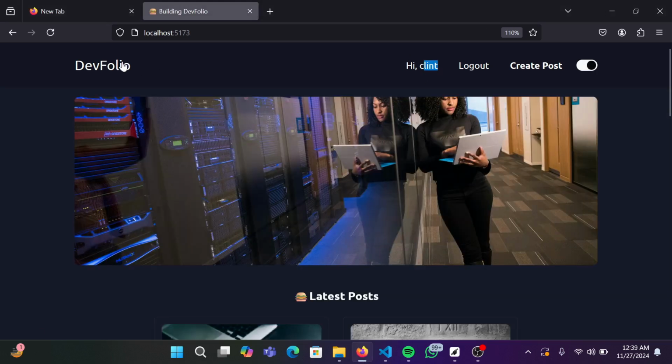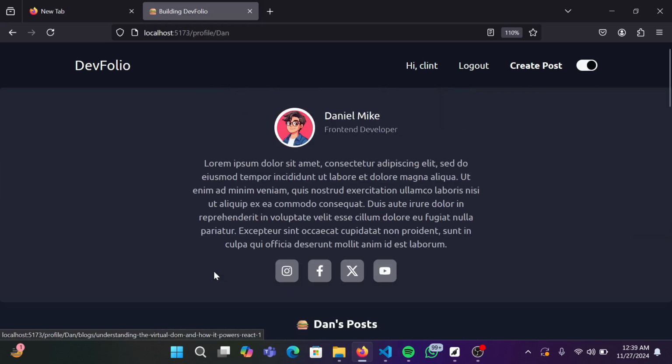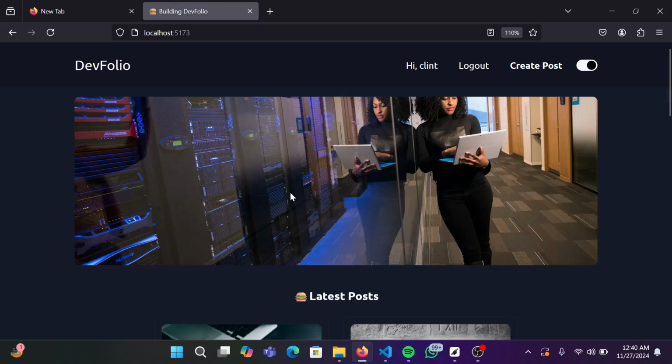If I go to a different profile page right now, I'm going to go over to Daniel's profile. So here's Daniel's profile now, and currently Clinton is logged in. That's why we can't see the pen icon. You can see the username is called Dan, and we have Clinton as the logged in user, so we can't see the pen icon there. Hope you understand.